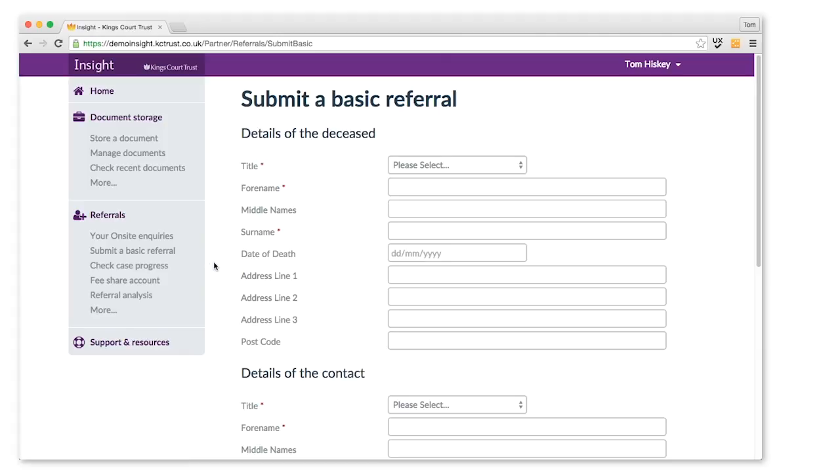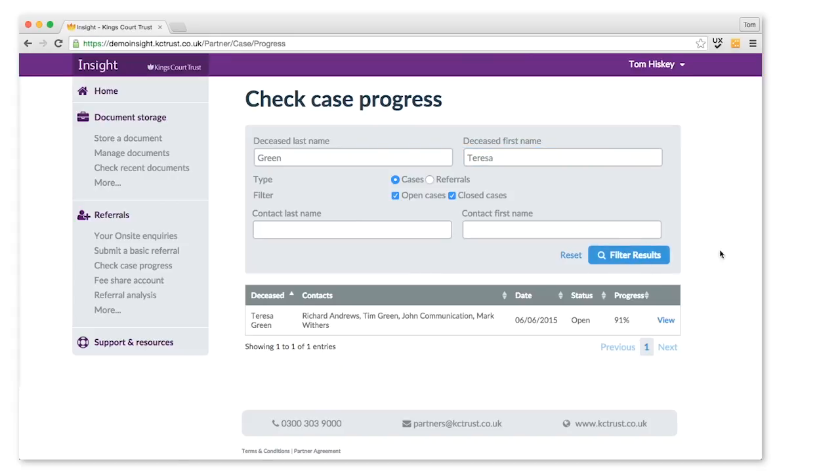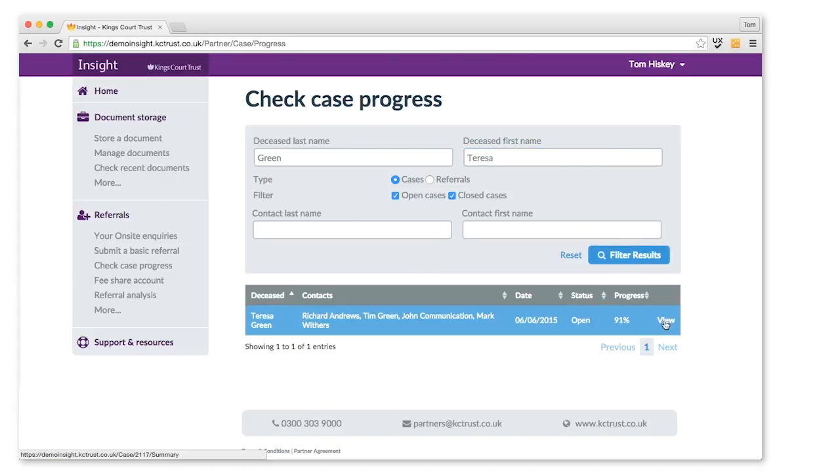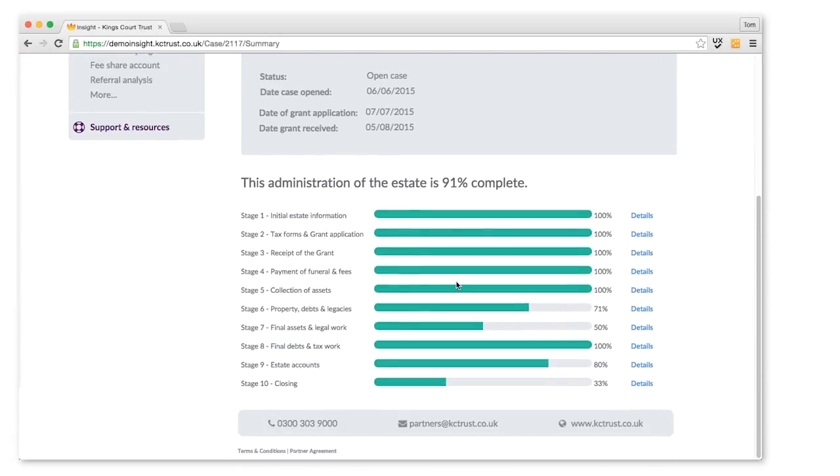Through Onsite, you can also check the progress of referrals you've made. To do that, click the Check Case Progress link in the main menu, and then search for a name. Now I can click on this link to see more details about the Teresa Green case. And here I can see that the case manager is Ed James. I can see a summary of the case, and I can also see a breakdown of progress.